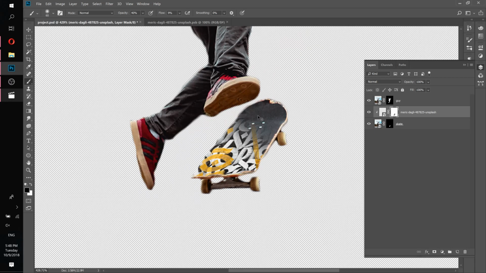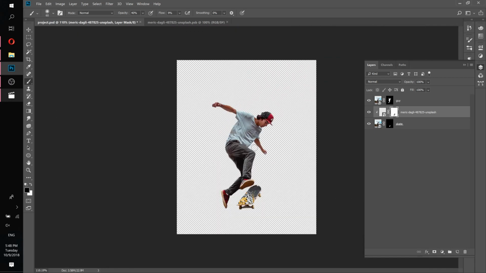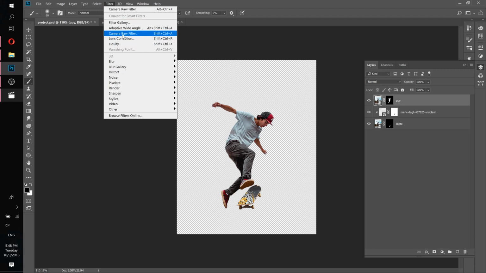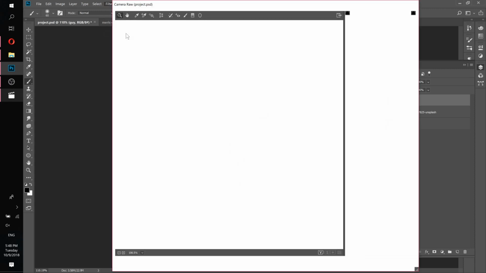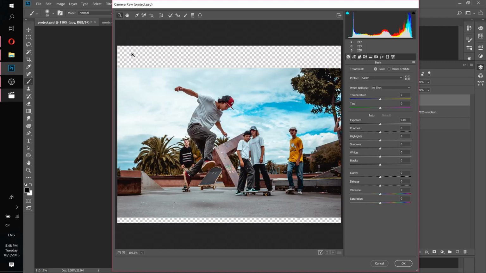So let's continue. Now we need to change the colors of the guy on the skateboard. How do we do that? So first of all, choose the guy, go to filter, and we need to choose camera raw filter. So this filter actually helps us to change the colors of anything. For example, here we have temperature, tint, and other stuff. First of all, let's just get closer to the guy, choose your zoom tool and press here.